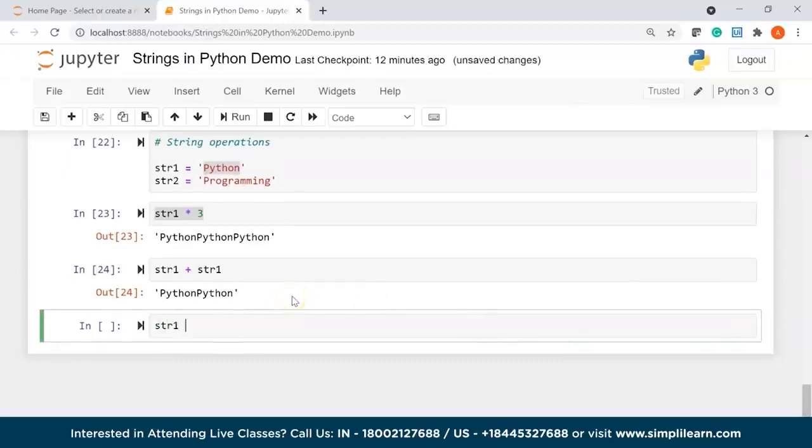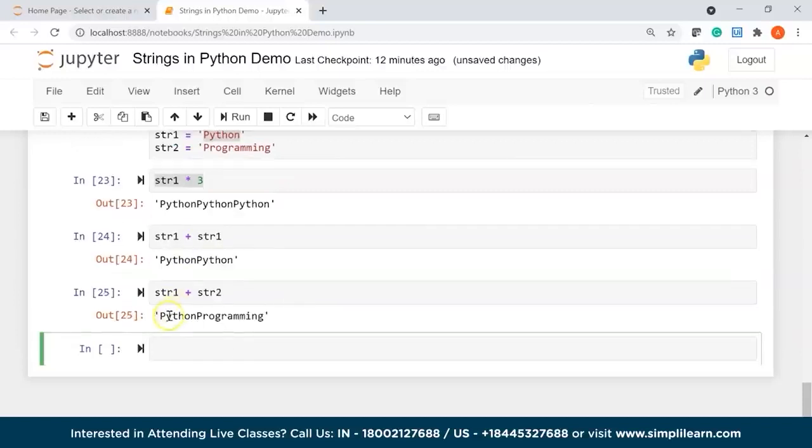Let's say I write str1 plus str2. We'll see the result. It gives us Python programming. So basically, if you use the plus operator with two strings, Python will perform a concatenation operation, which means it will merge both the strings.